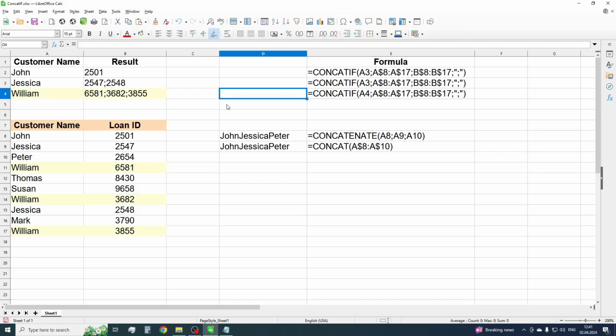If you don't have the function in your LibreOffice Calc, don't worry about this. Just look into the description of this video to get the function.